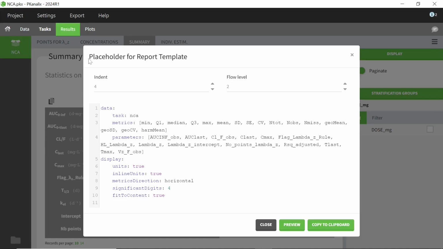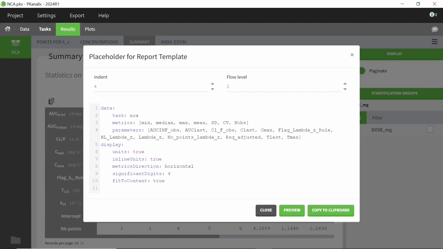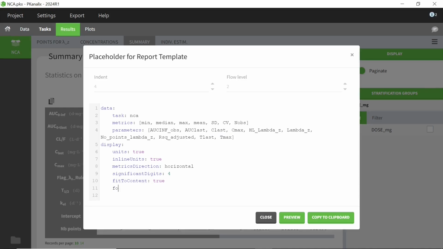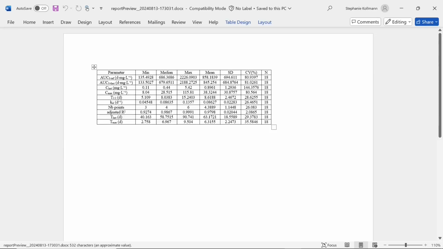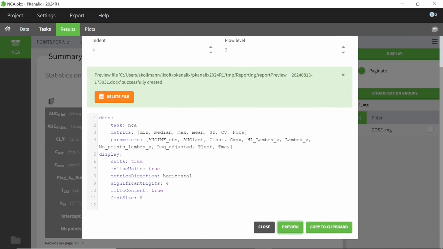For example, I removed the descriptive statistics metrics that I do not want to display in my summary table. I delete parameters from the list that are not relevant for my report. And in display I can specify settings such as the font size. In fact, I would rather display the metrics by dosing group than pooled over all individuals. To do so, I copy my placeholder so that the adjustments I have just made are not lost.